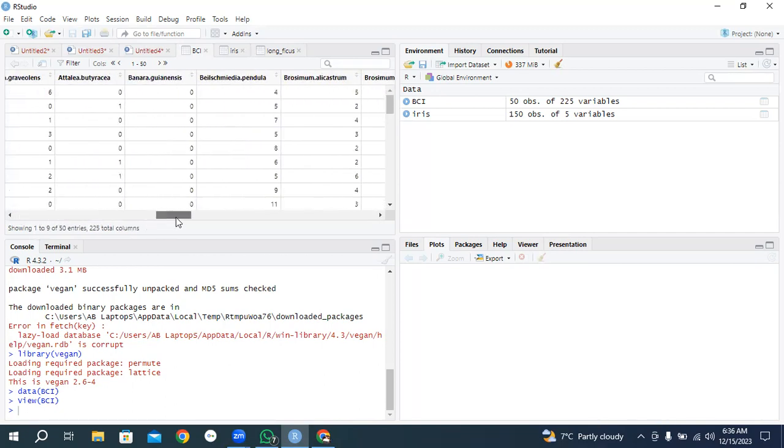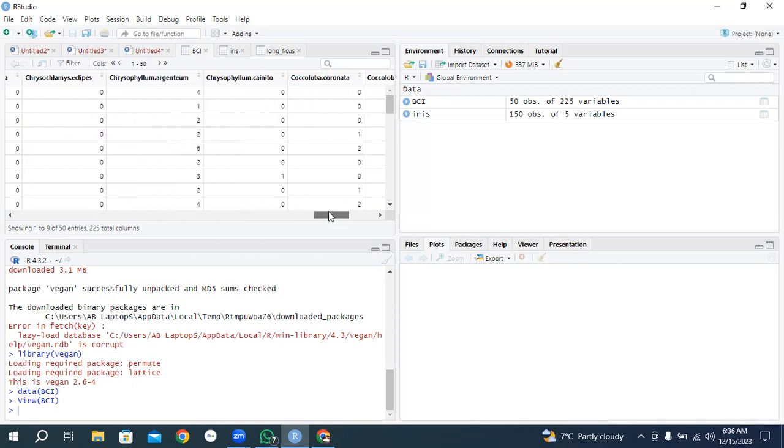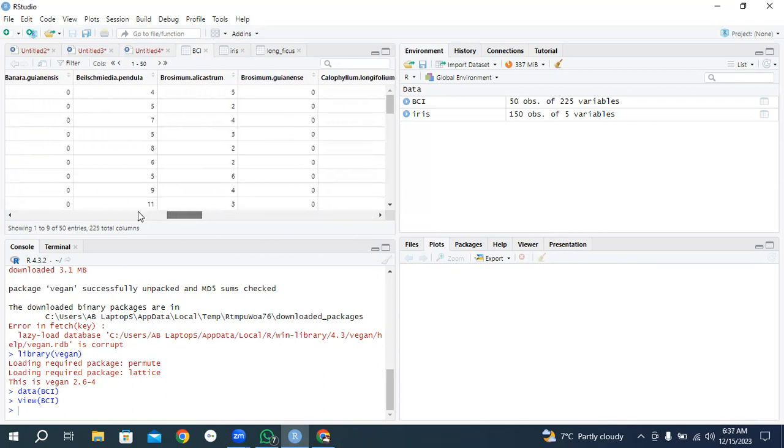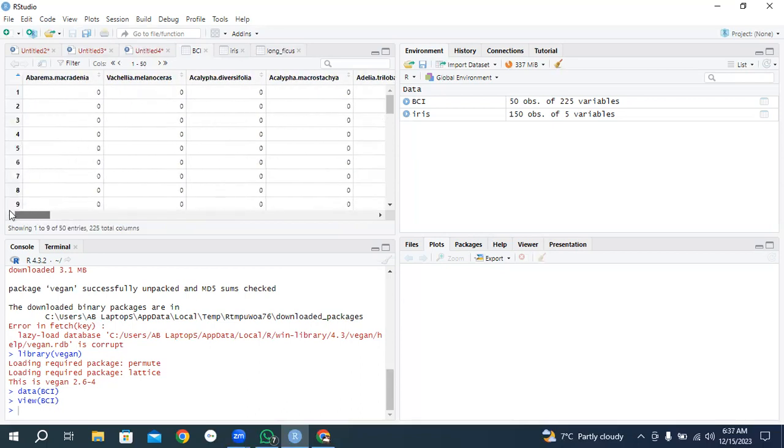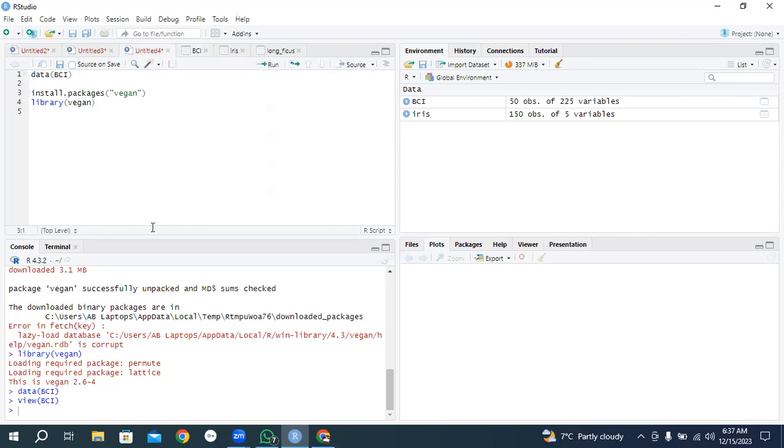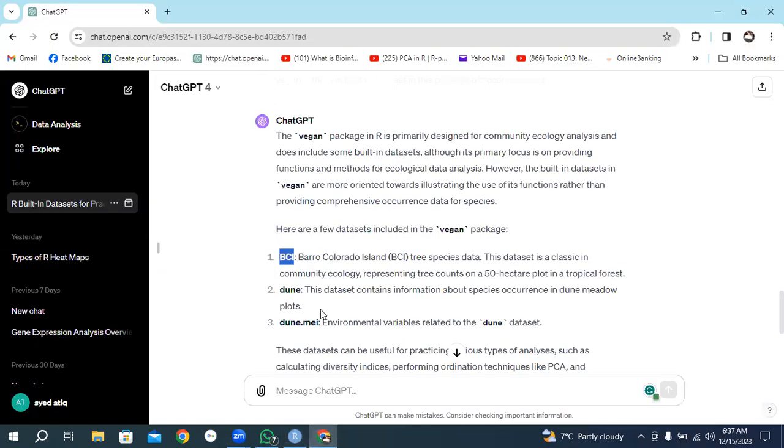Similarly, you can find format files for any data set which you want to analyze in R. So first download the data set, check your data set according to this format, and if there is any mismatch, arrange your data set according to the built-in data set files of your interest for analysis. Now we have the BCI data set. Now it gives us another data set, that is Dune.